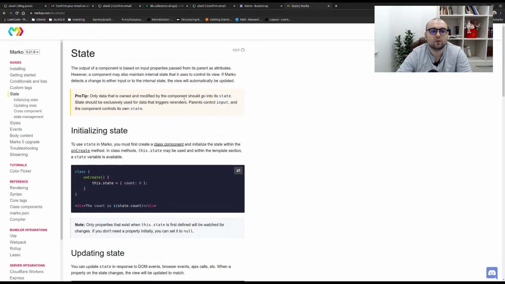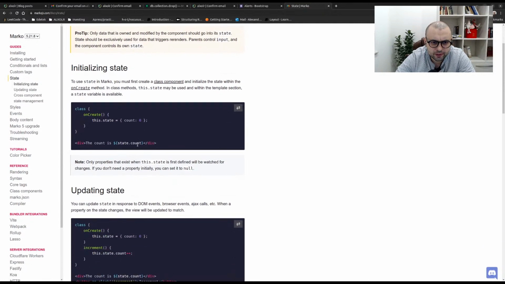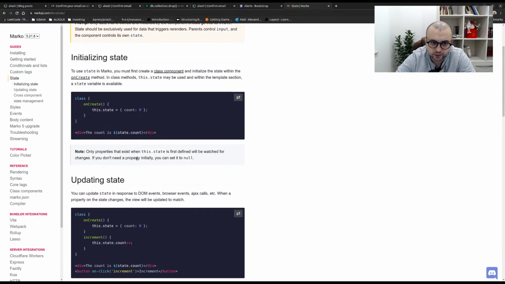Okay, so initializing a state. To use state, first create a class component. Initialize the state with the onCreate method. In a class method, this state may be used, and within the template section, a state variable is available. Only properties that exist when the state is first defined will be watched for changes. You don't need to properly initialize a property initially. You can set it to null.